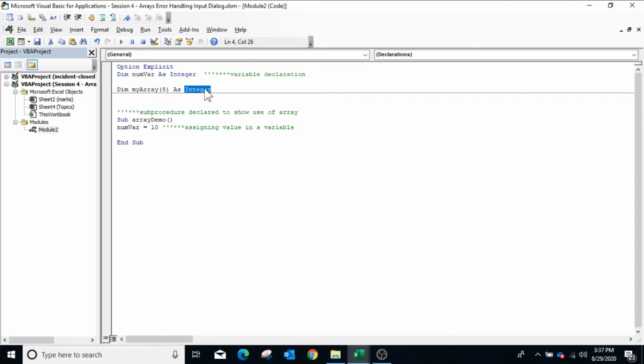To store value in an array, or to assign a value in array, in sub procedure type my array in the parenthesis. Now here VBA shows the index number 0 to 5, which can be used to assign a value. So 0 equals 101. So in this line, first element of array is initialized and the value of first element is 101. Similarly, we can initialize other elements of the array.